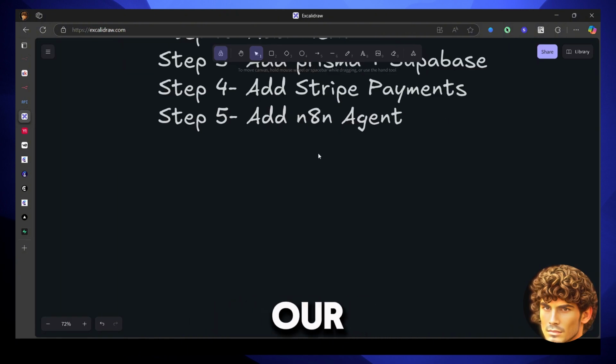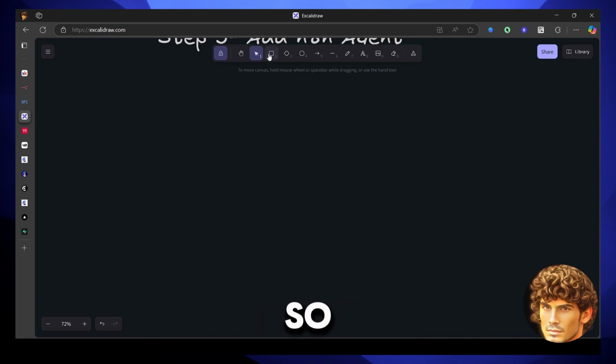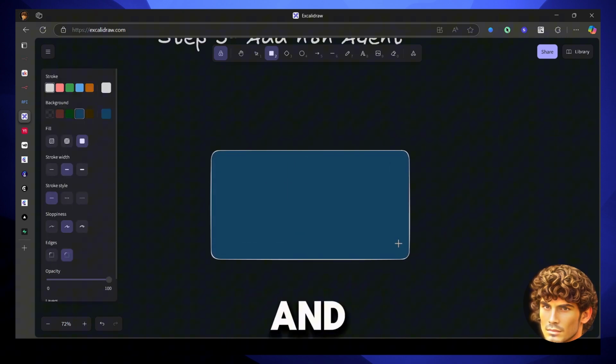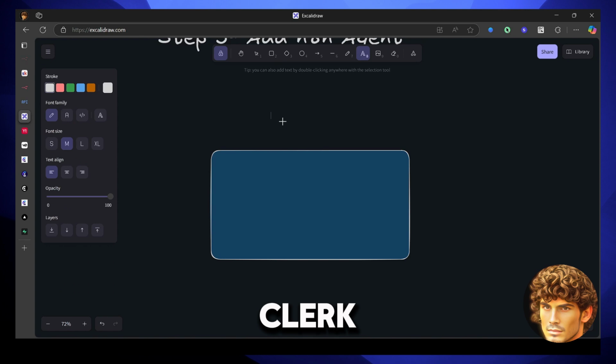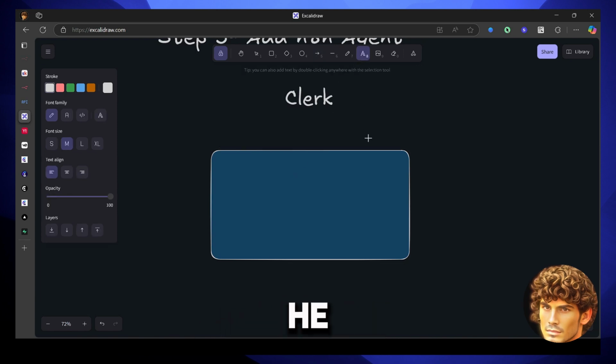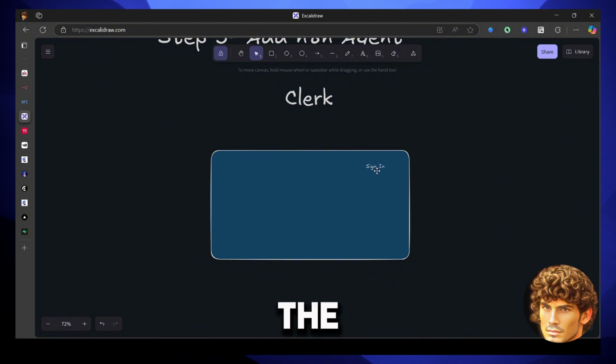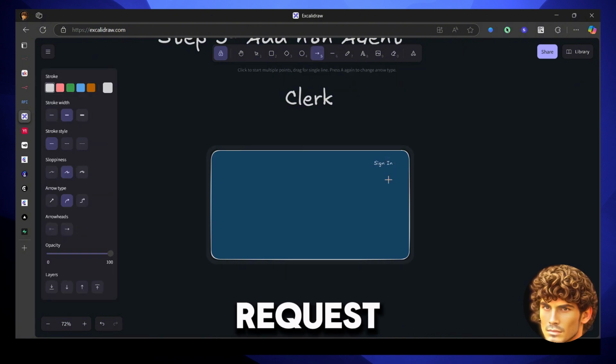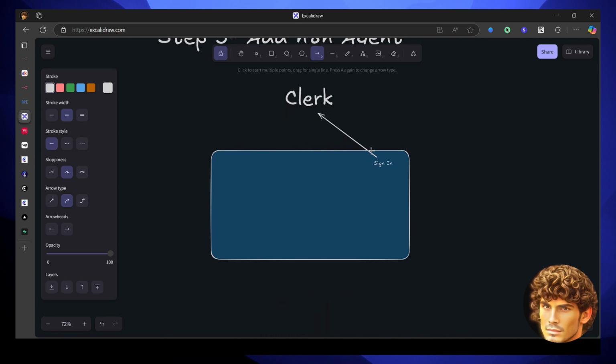So let's look at how our SaaS is working, right? So this is our website and this is Clerk. Clerk sits here. So when a person comes on our website and wants to make an account, he clicks on the sign in or sign up button, right? After the person clicks this, a request is made to Clerk. This request goes here and after some time, it comes back in and it lets you log in. So the user is stored in Clerk, but it's not there in the database.